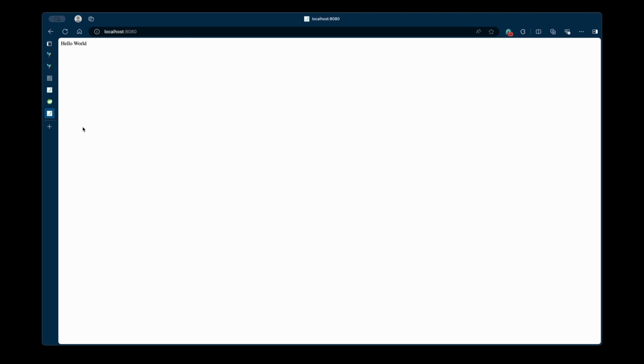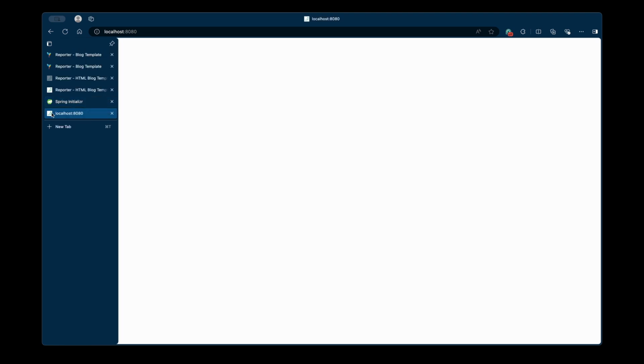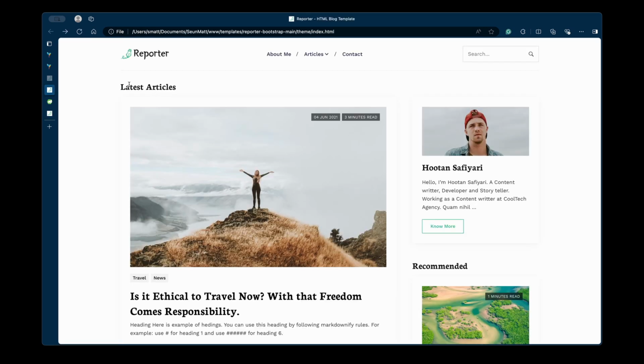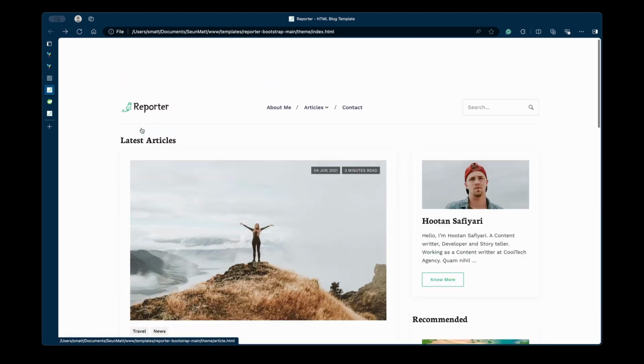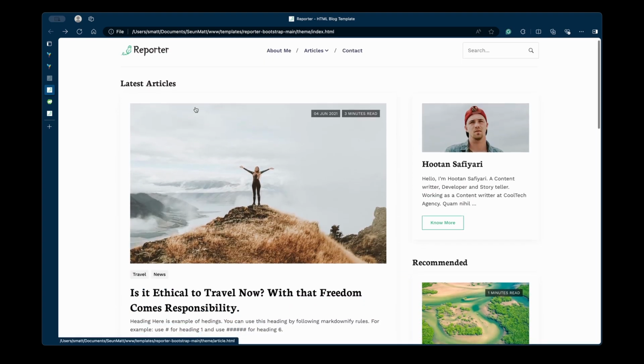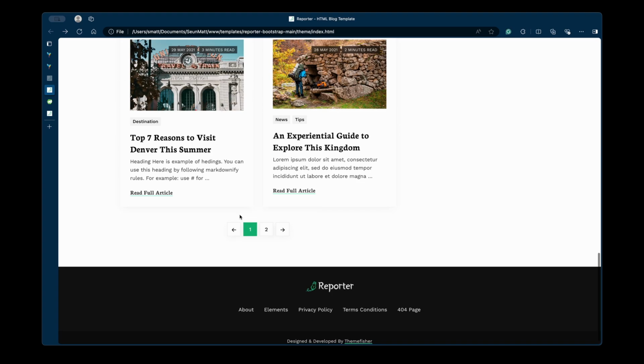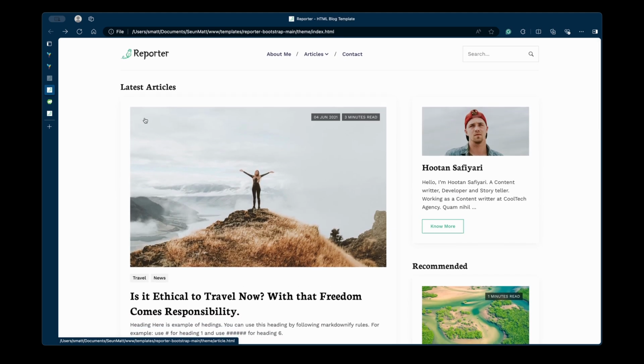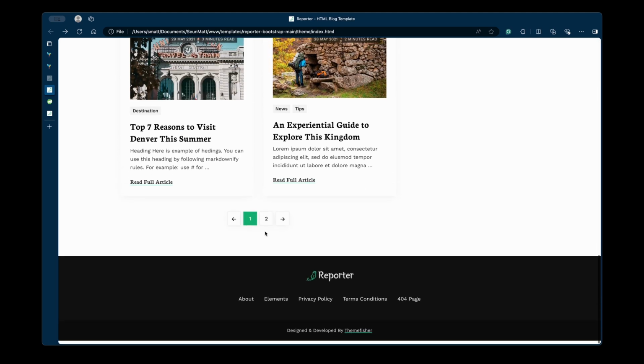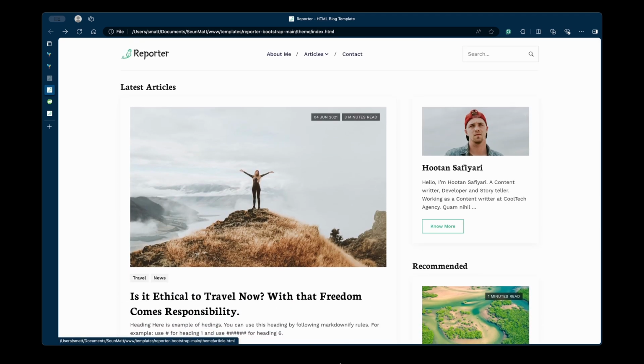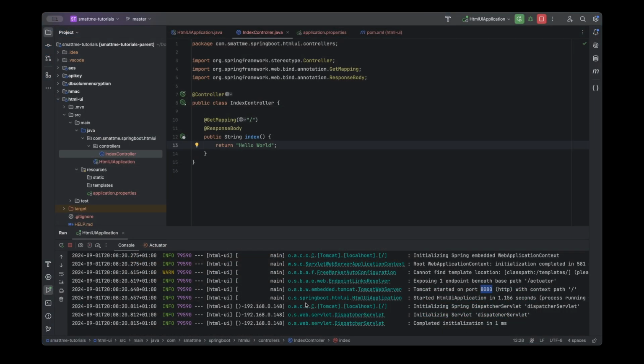All right, now that we have the application, this is the front page, the index page of the template that we want to use. So the next step is for us to make use of this index page in our Spring Boot application that we just created. So let's go back to the code base and see a couple of things.